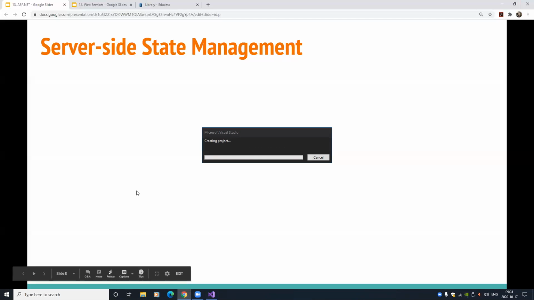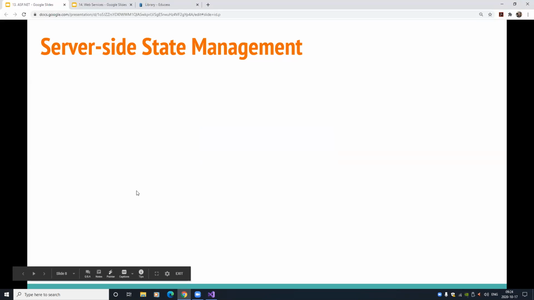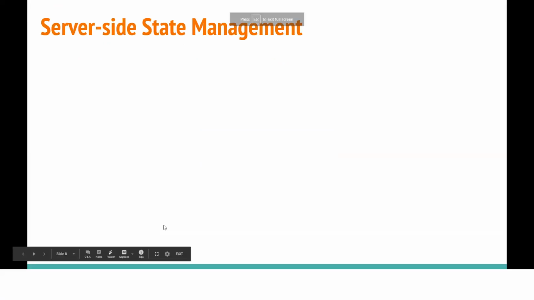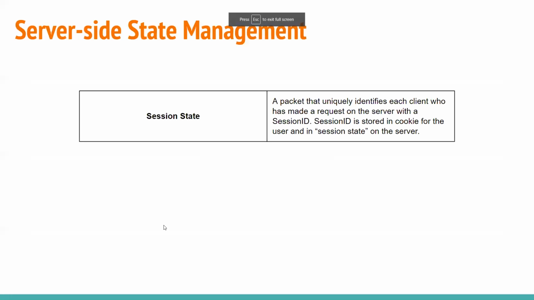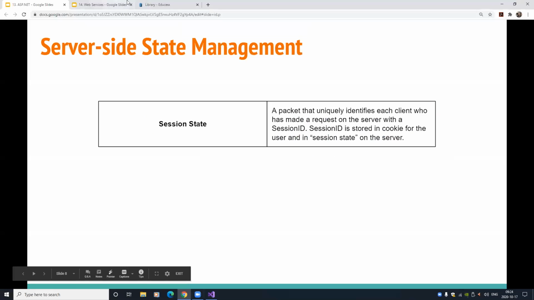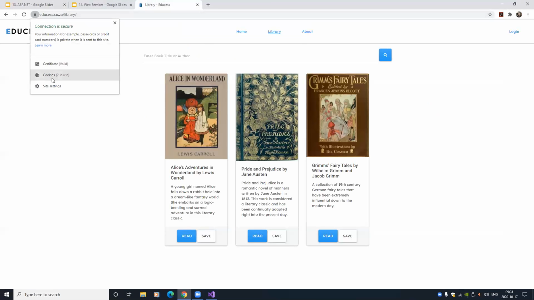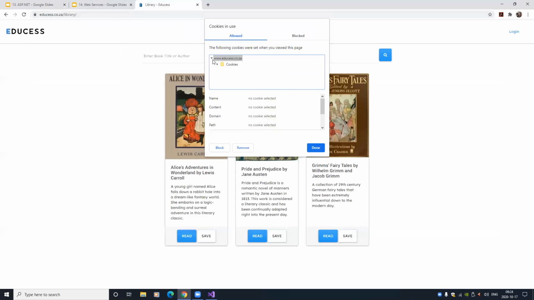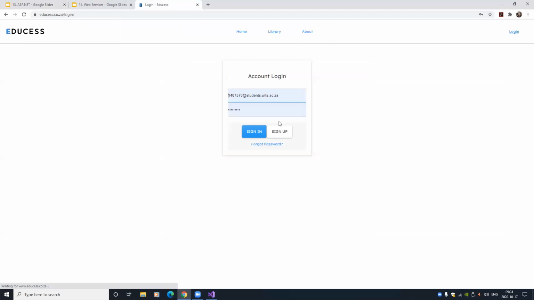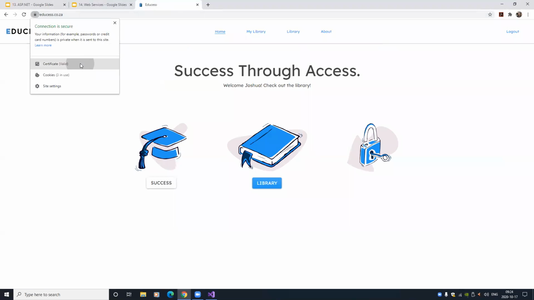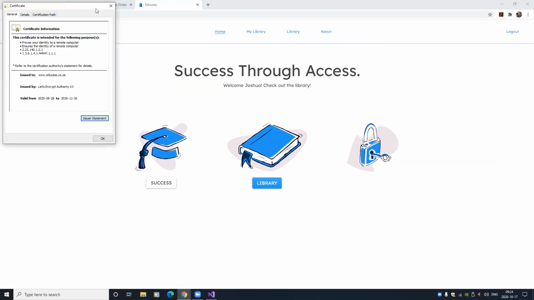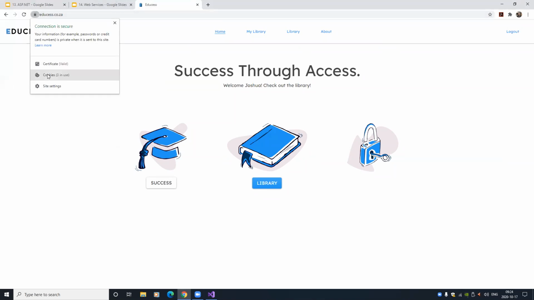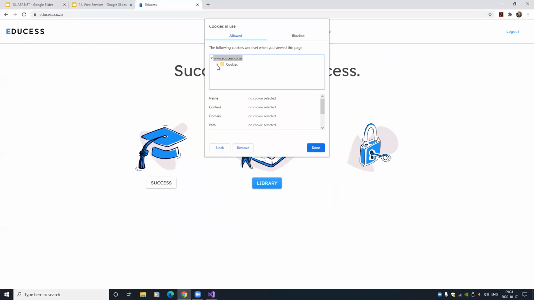While that's creating, there were the 4 kinds of client-side state management, and there are 2 kinds of server-side state management. The first is called the session state, and you can see the session ID. All web frameworks do this. I can show you quickly just to remind you. Because we're not logged in, we don't have one. Let me log in quickly. There we go, and now we will have one. Sorry, that's the certificate. Let me just open this. So you can see that I've got a session ID here.